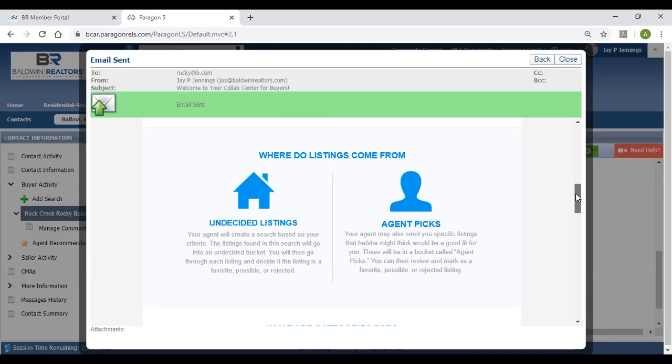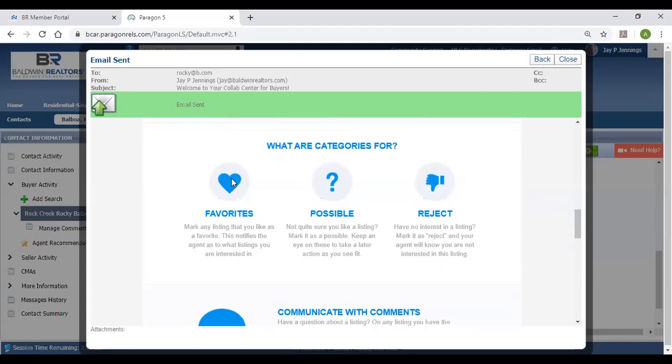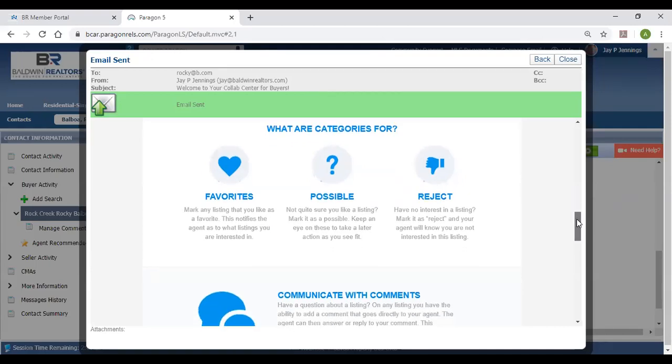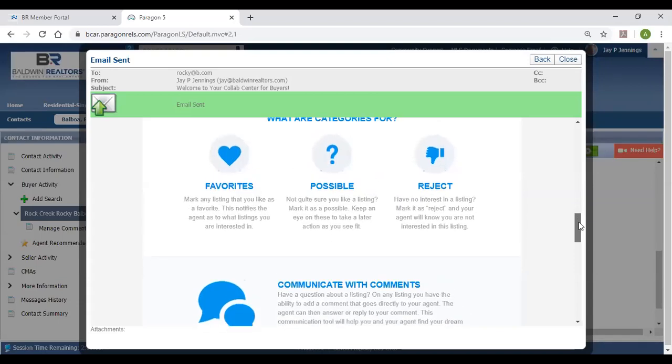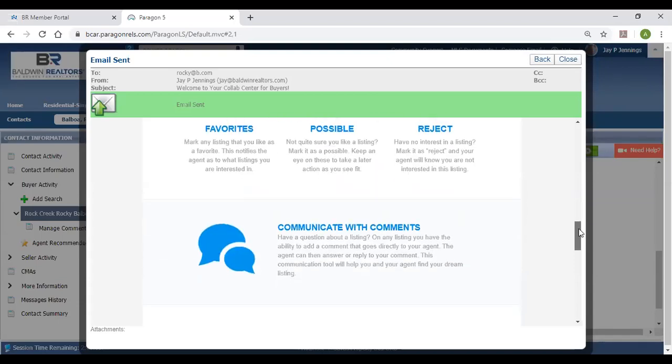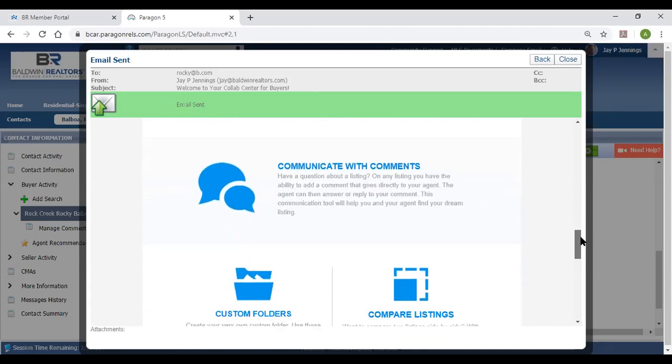When they're actually in there, they can click on listings and say that they're undecided about this one. Right here, what are the categories? They can click and say this is a favorite. That may be okay, or this one, no, this is a dog, right? This one's not going to work. Which is good insight for you, so you get to see what they're liking and not liking and focus your energies on getting them good product to look at.